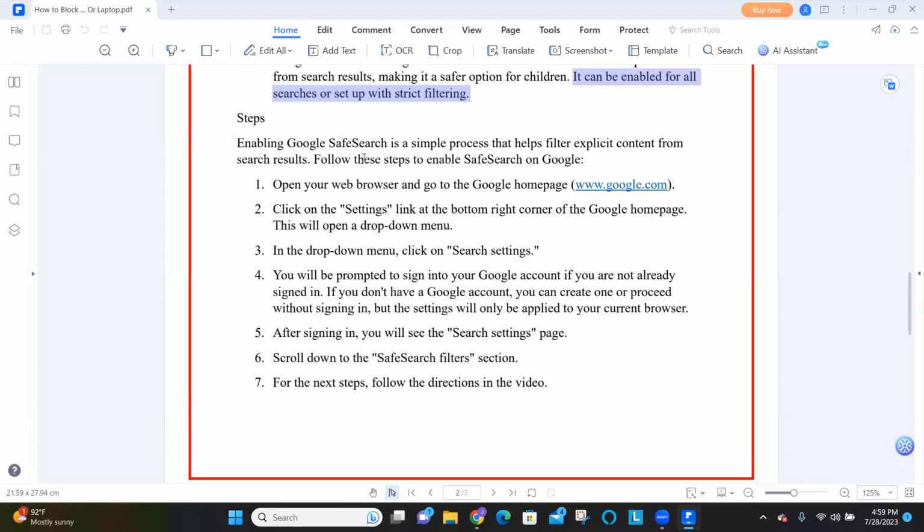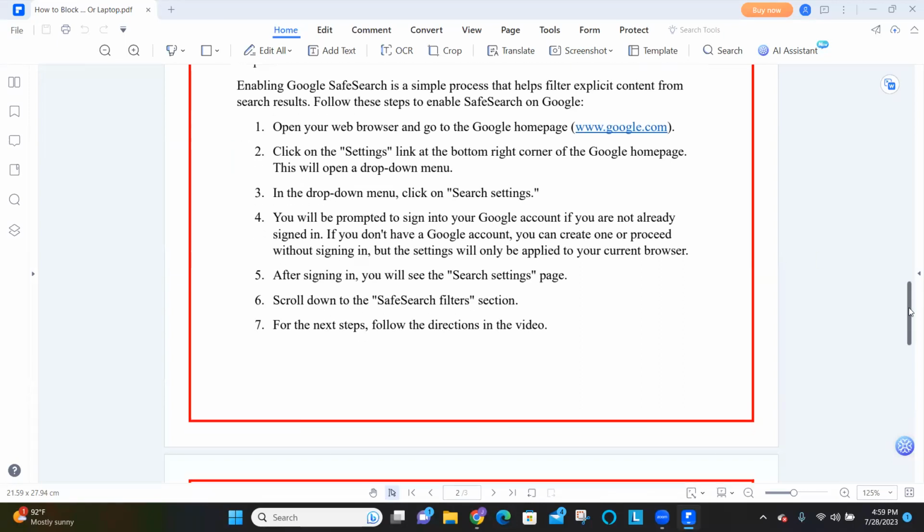So how are we going to enable Google Safe Search? That's a question, but it's not going to be difficult because after taking you through this video, you should be able to do that. The first thing you need to do is to make sure that you have access to a Google account. If you don't have an account, you can register for one. But most parents should have one because if you have a Gmail, you already have a Google account.